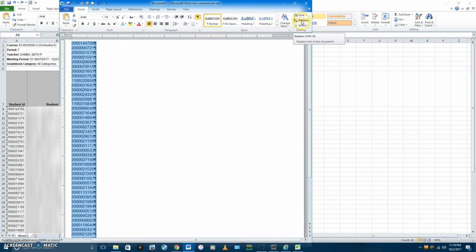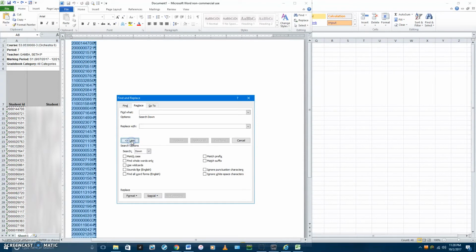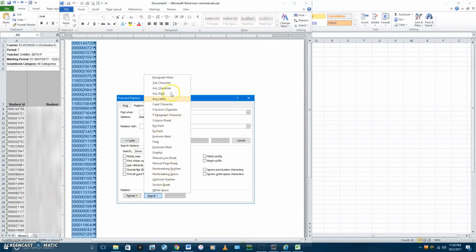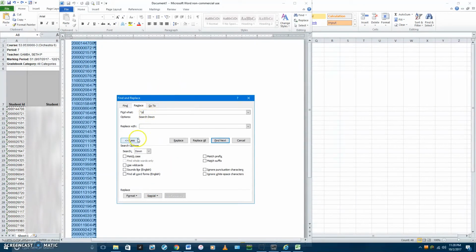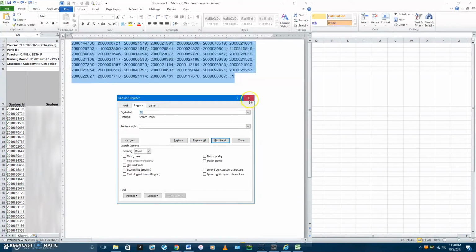I'm going to come over here to replace. You can also use Control H to do this same thing. And I have to find the paragraph mark. To find that, I'm going to come down here and click More. It's a special character, paragraph mark, and it's going to pop it up in there. I want to replace that with a semicolon and a space. I'm going to go ahead and replace all. There we go. Okay, I'm going to close this up.